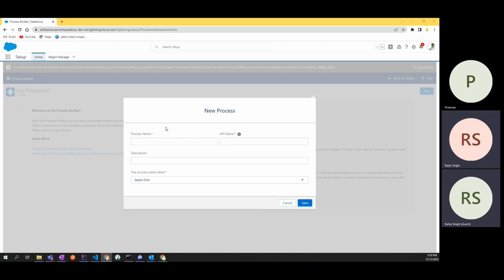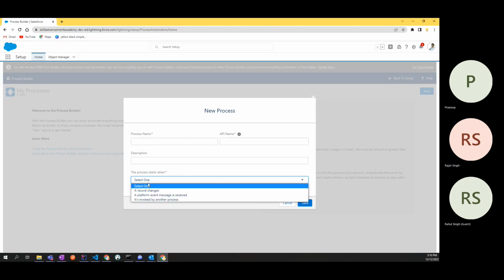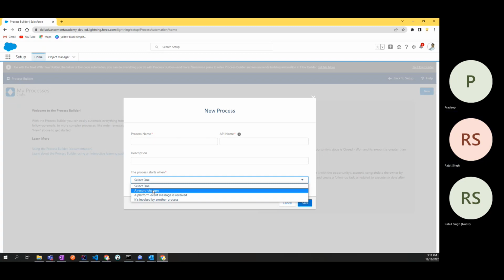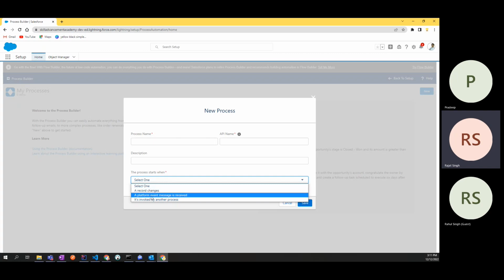Before we give the process name, let's see when we want to start this process. We can start this process when any record changes, if an event message is received, or if it is invoked by another process. So one process can be started by multiple things, like when a record changes. We have seen in earlier workflows and approval processes that we can trigger those when a record changes.